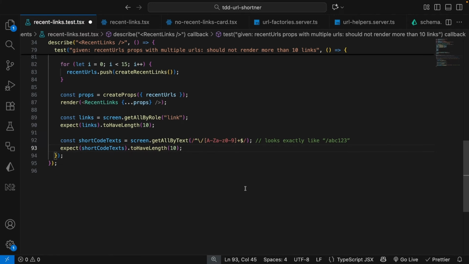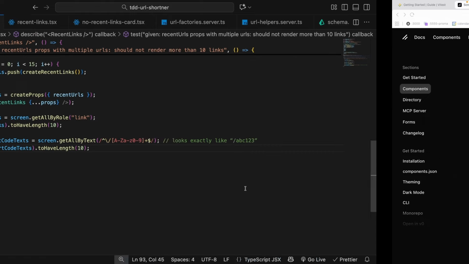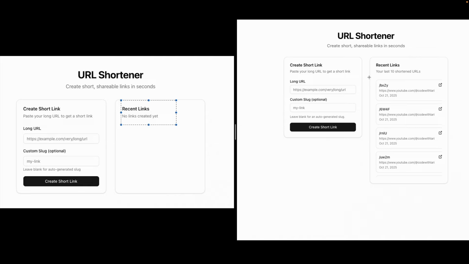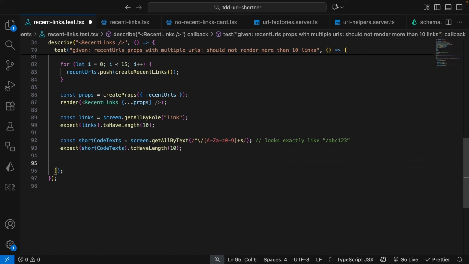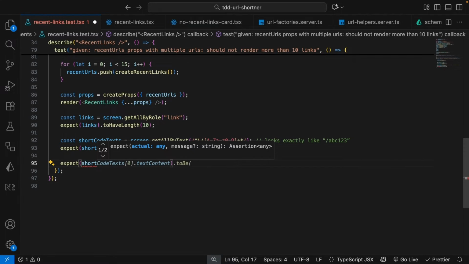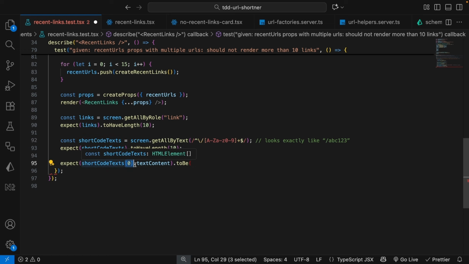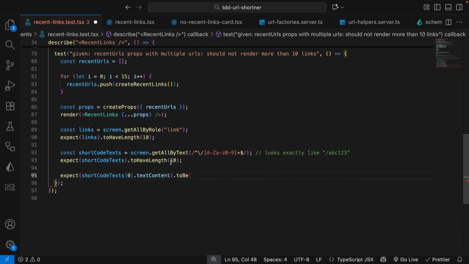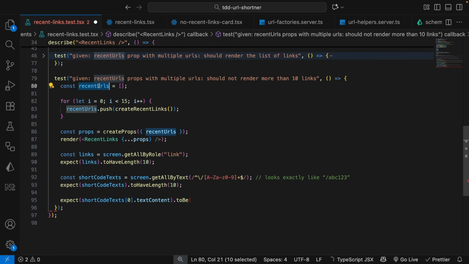Now we want to also validate the order. We want to make sure that the first link, the first link that we created, like the first link that we passed to this component, and also the last link, is the link that we passed over to this component. Now I'm going to come here and let's validate the order. So we're going to expect the shortcode text, like this, dot textContent. So we're expecting the first one's textContent to be equal to the recentURLs.